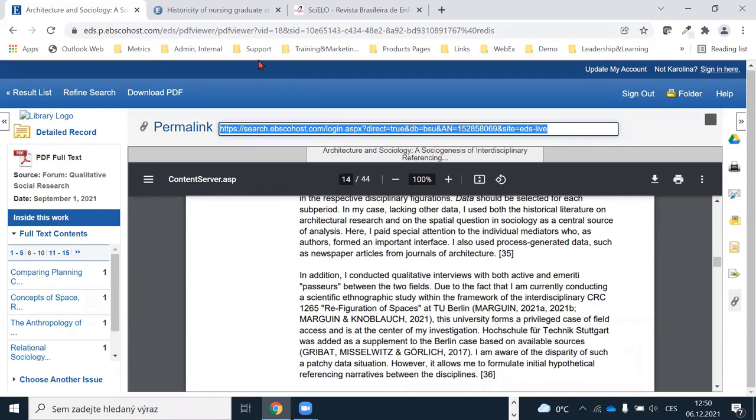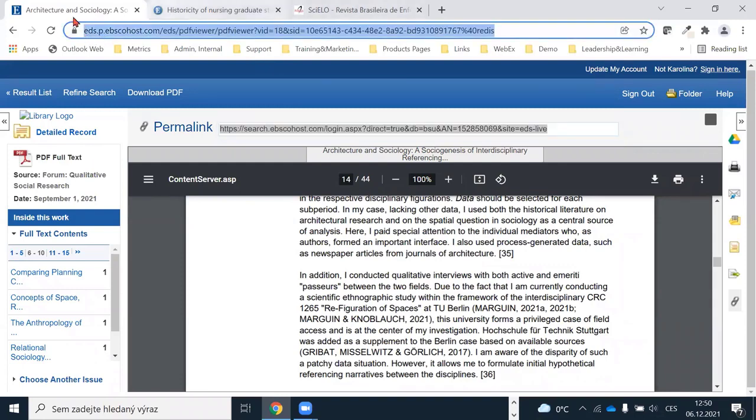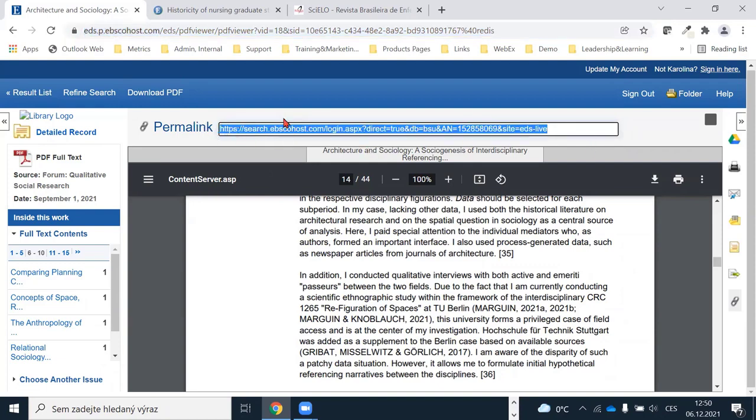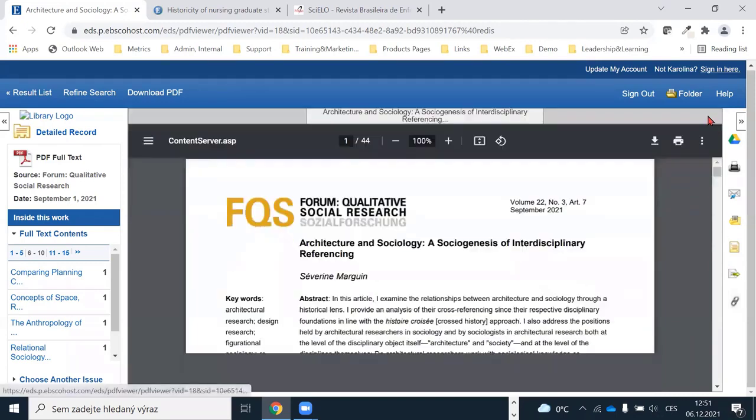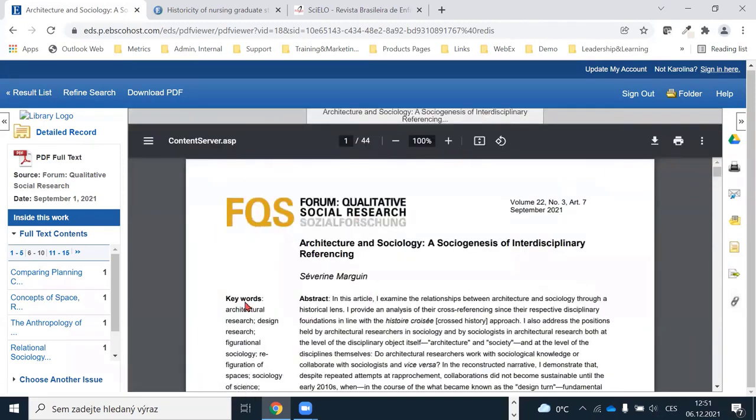So in that case, please do not use the link from the browser, because this will become invalid once I finish working with EDS. But always use this permalink. If you copy it and paste it, send it to your students. Once they click on the link, if they are not physically in the institution, if they are working remotely, they will be prompted to log into EDS, and then they will get directly into this article. So very easy access, or sharing this article with other people.